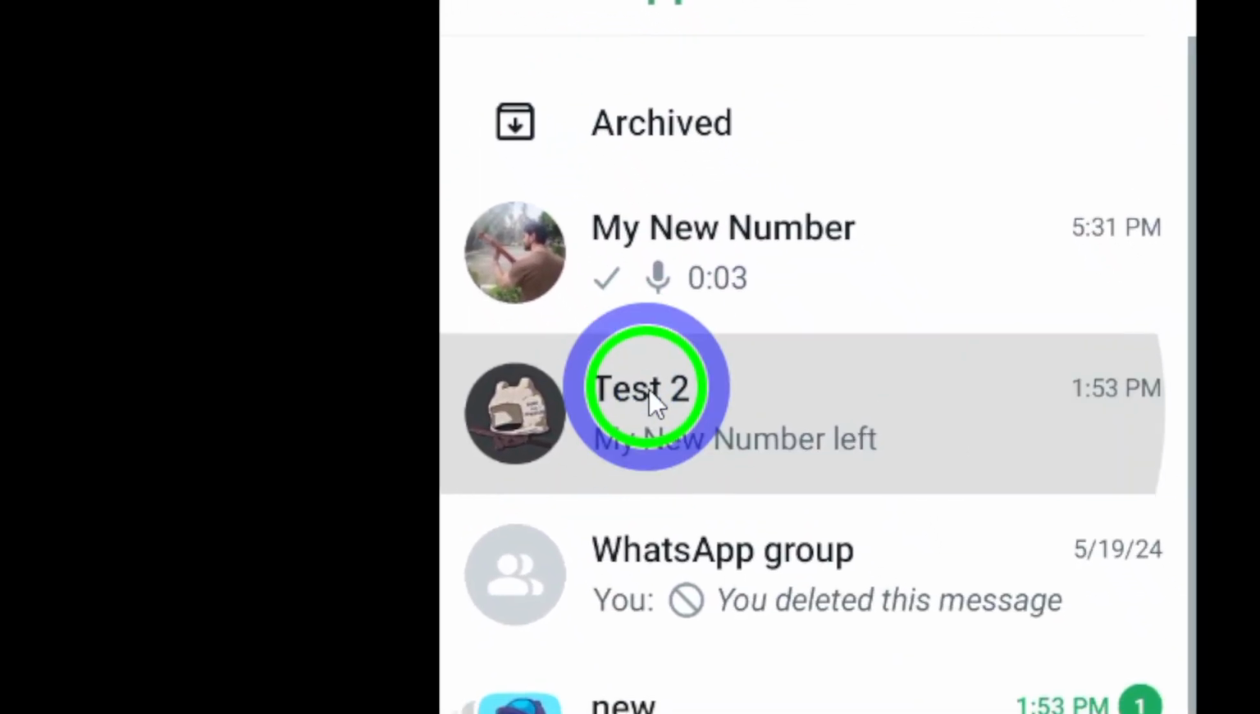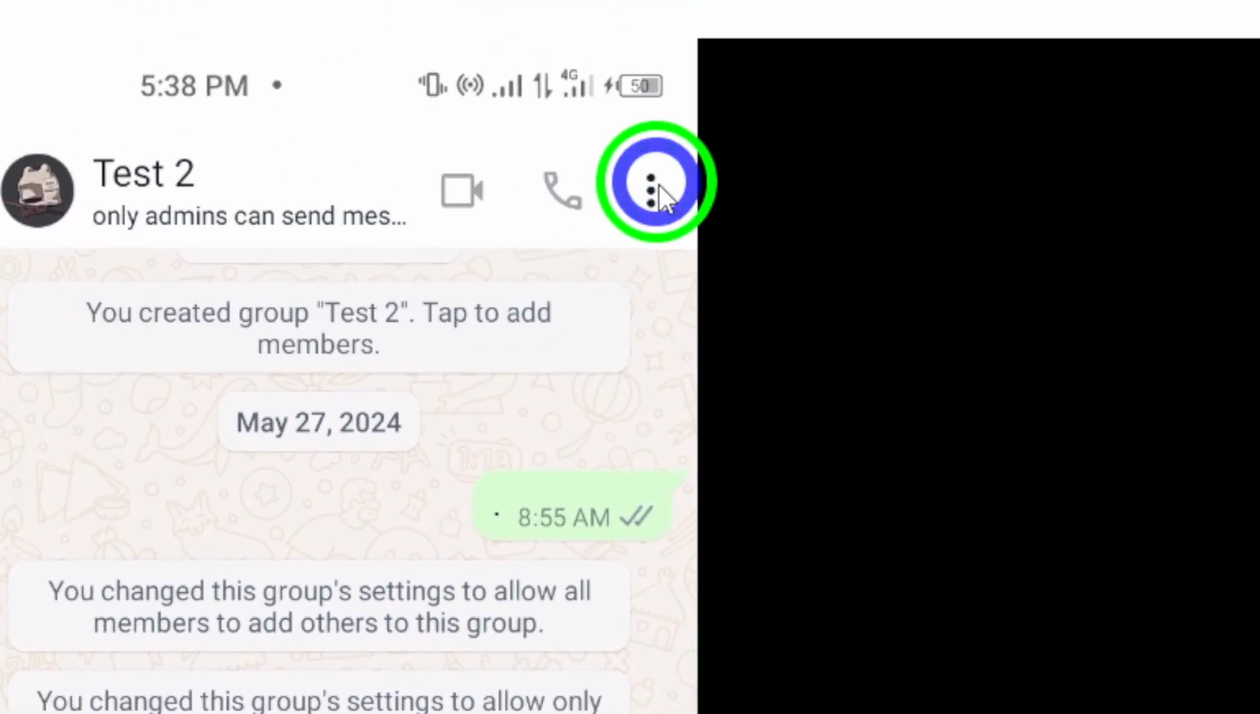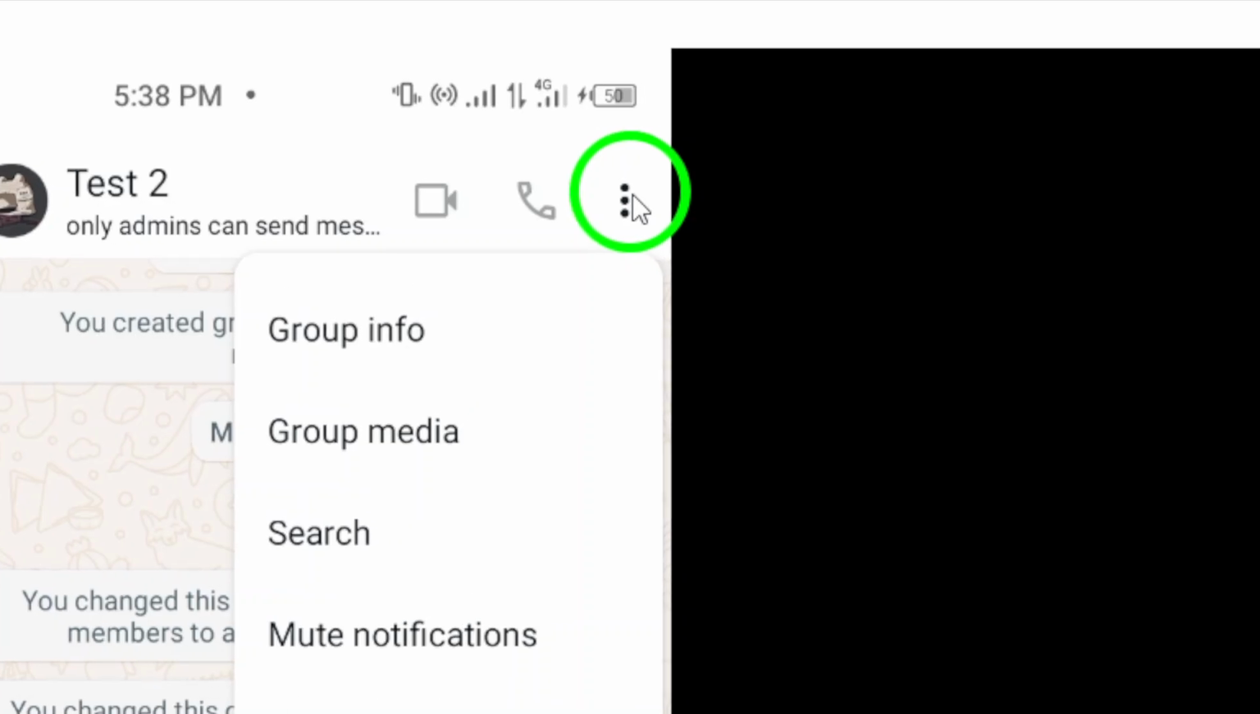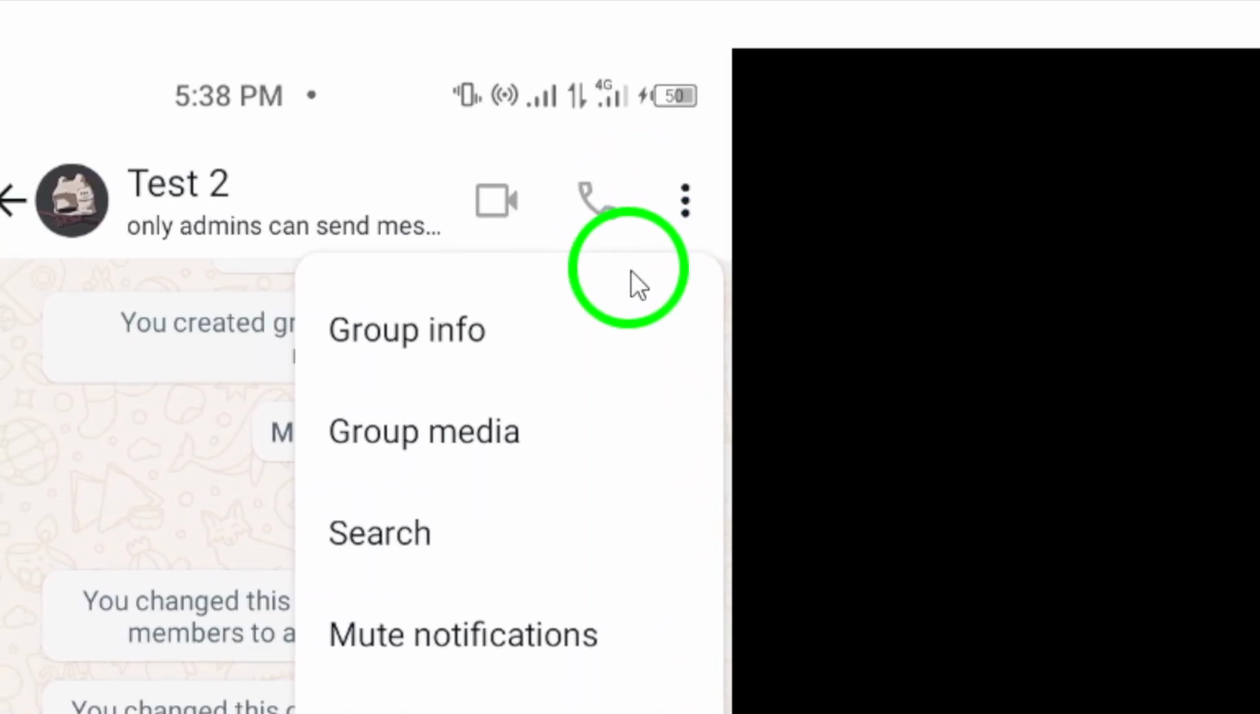Step 3. Within the group chat window, locate and tap on the three dots icon situated at the top right corner of the page. This will open a drop-down menu with various options.